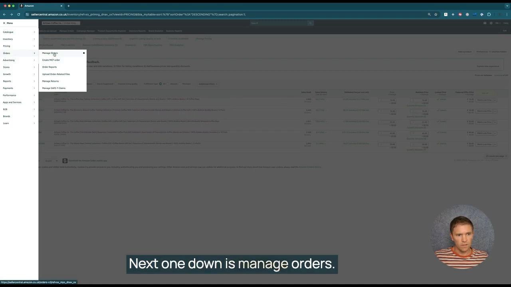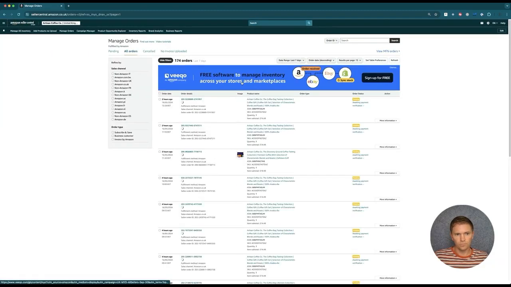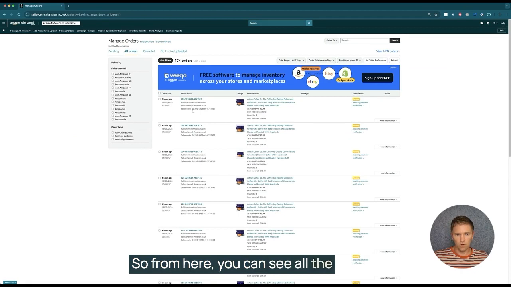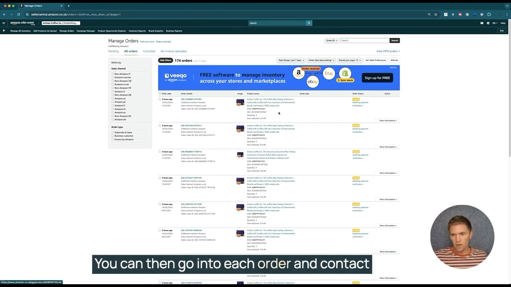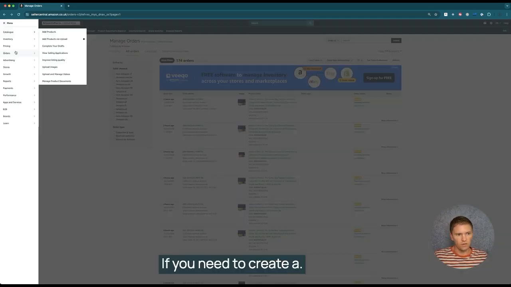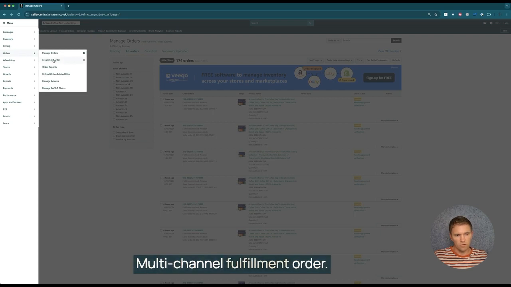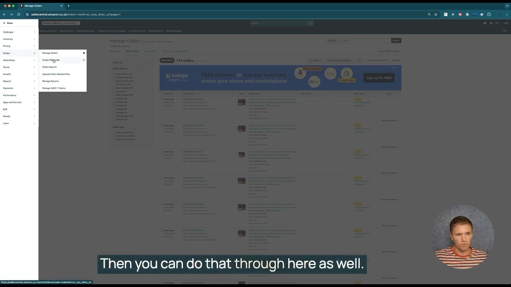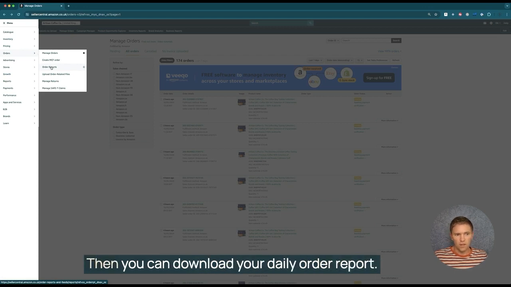Next one down is Manage Orders. So from here you can see all the orders that have been placed. You can then go into each order and contact a customer if you need to for any reason. If you need to create a multi-channel fulfillment order, then you can do that through here as well. And you can also get your order reports. So if you are doing self-fulfilled orders, then you can download your daily order report, and then you can use that to fulfill those orders.